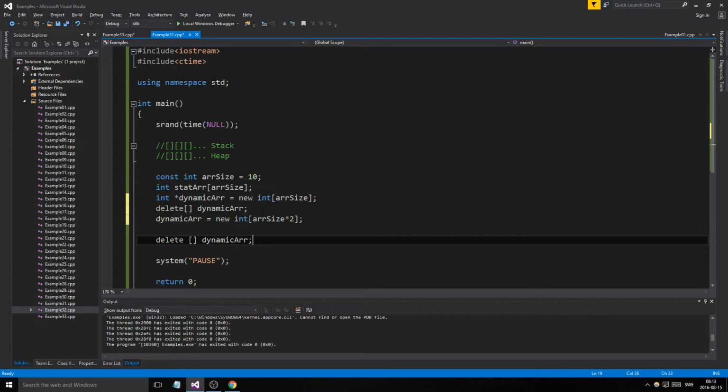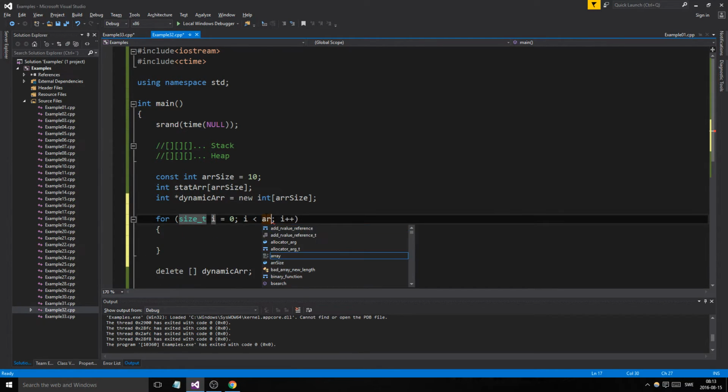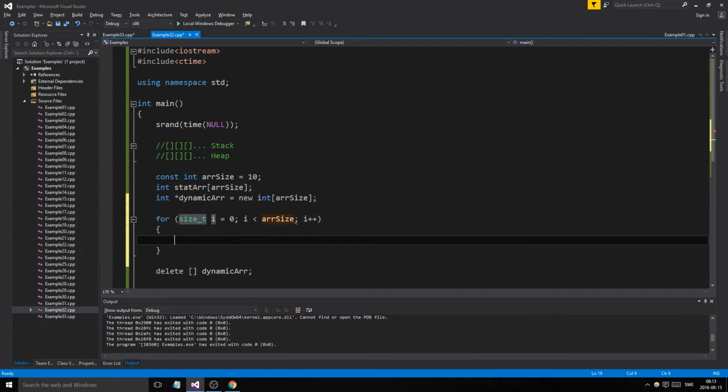We can fill this with numbers just to show you what's going on. We'll keep the delete there. So, for loop over our size, just to show you that they're the exact same thing, and you can access all the variables in the exact same way. So static array position i equals rand 10. Whoops, what am I doing?